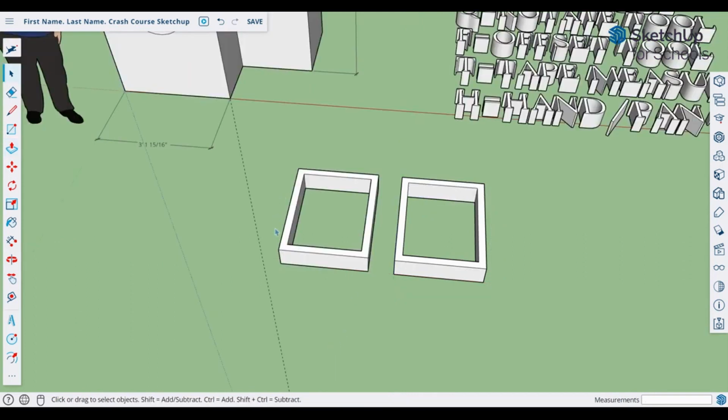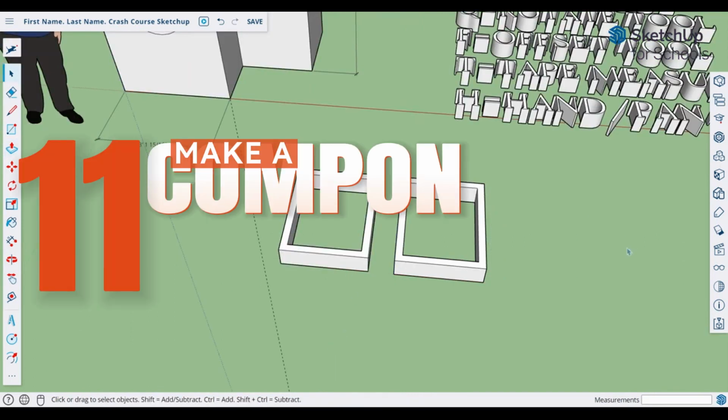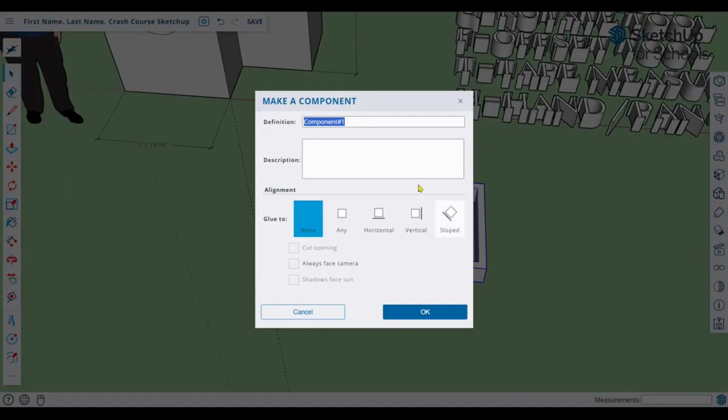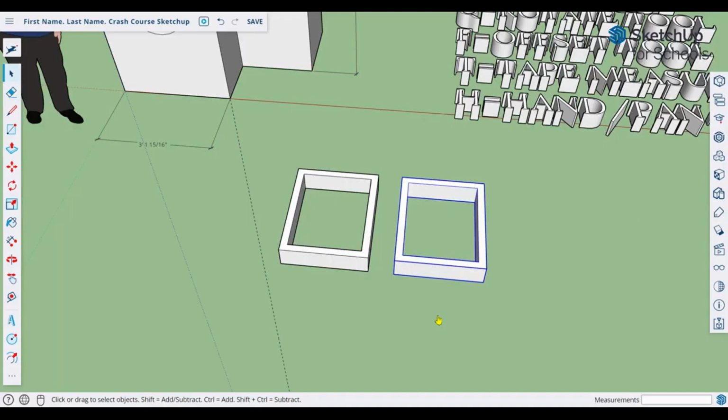What I want to do next is show you how to make something called a component. So I'm going to click on this thing that I just copied. I'm going to right click, and I'm going to go down and say Make Component. We're going to get a pop-up, and we're going to call this a frame, and we're going to hit OK.